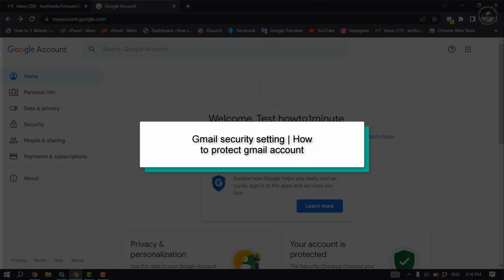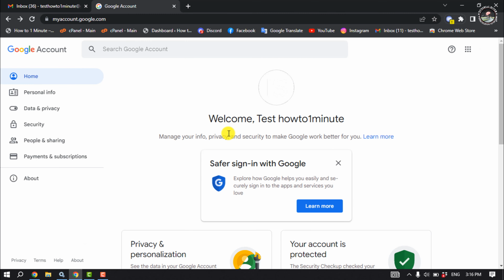This tutorial review will show you how to protect Gmail account. Step 1. Do a security checkup.